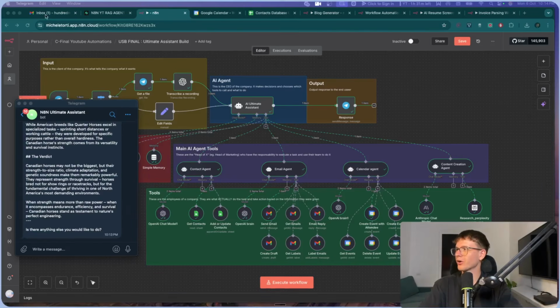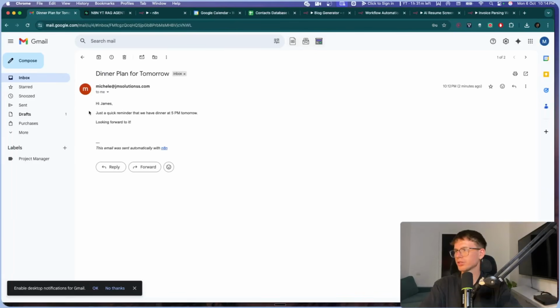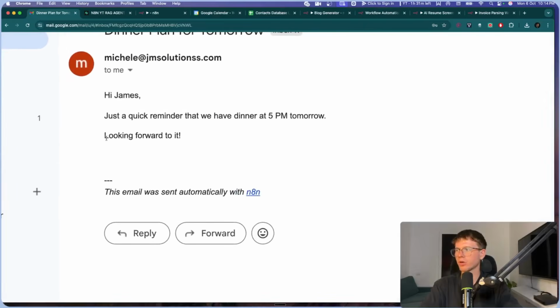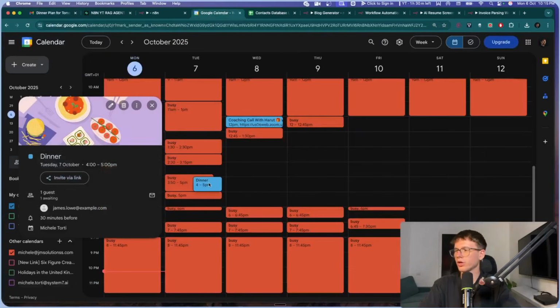And then we go to our email right here. We can see we have dinner planned for tomorrow. So, "Hi James, just a quick reminder that we have dinner at 5 p.m. tomorrow. Looking forward to it." You can obviously delete this. This is called an N8N attribution. It's basically the way that N8N marks themselves. But you can obviously delete this so it's just clean. And if I go to our calendar, I can now see that I have dinner 4 to 5 p.m. tomorrow, James Lowe as well.